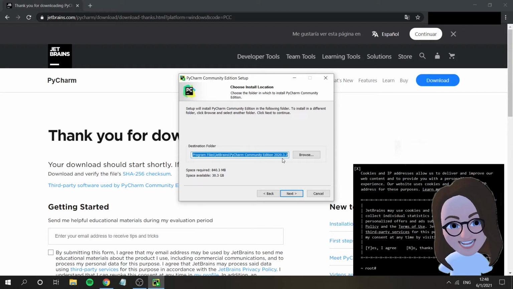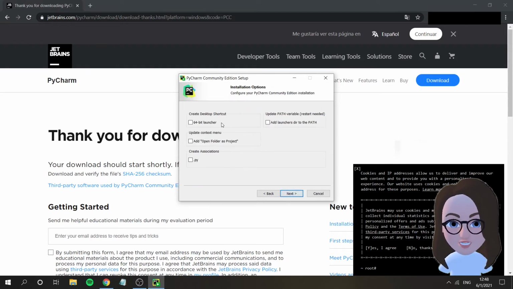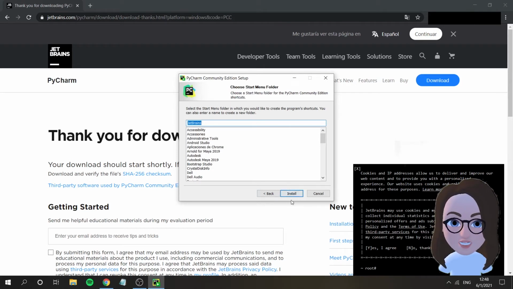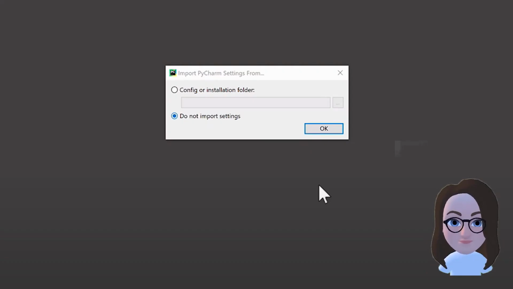Hit Next, and after that, we have the option to create a desktop shortcut, another to add to the right-click menu an option to open files directly as Pycharm projects. Then we have another option to open all files with the .py extension with Pycharm, and to update path variables. For now, we'll just create a shortcut and worry about the rest later. Then we hit Next and Install. Again, I won't do it because I've installed it before. But once finished, we open Pycharm.